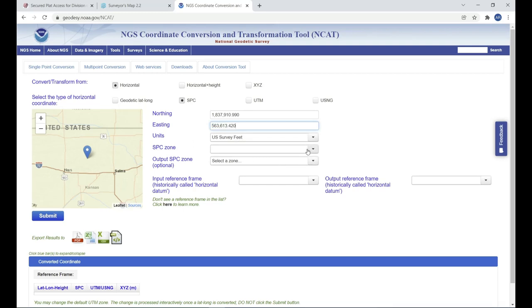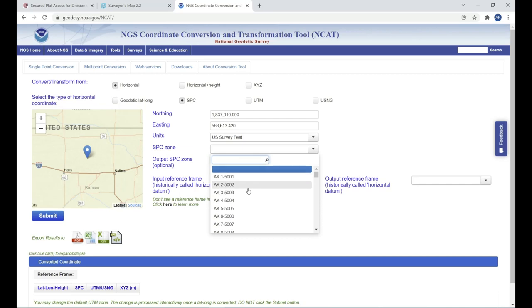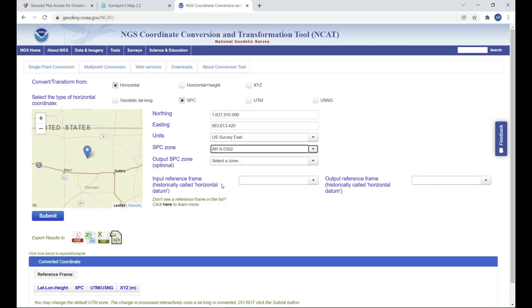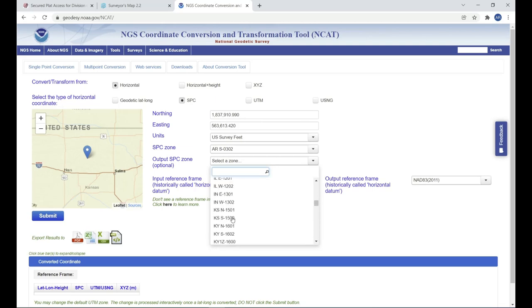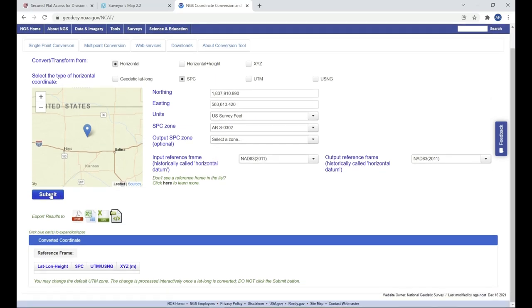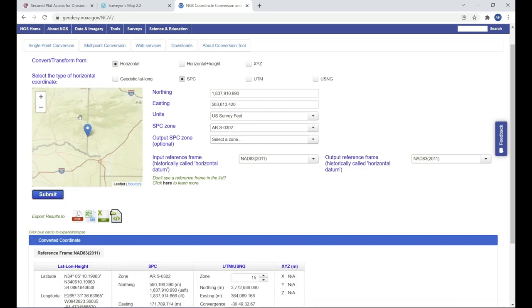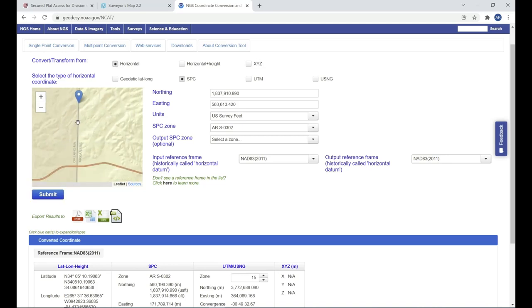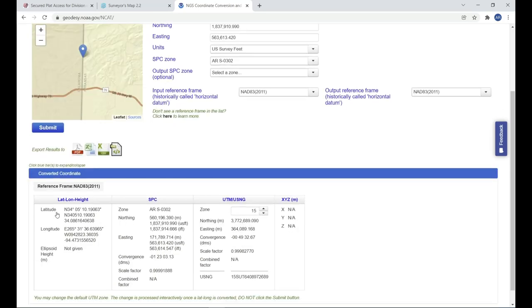Okay, US survey feet, zone AR south. Output zone, we don't have to fill that out actually. Just hit submit and look at this map as a quick check. If you get something really wrong, it's not going to be in your location. That helps us out, and we can see we've got a good point there.